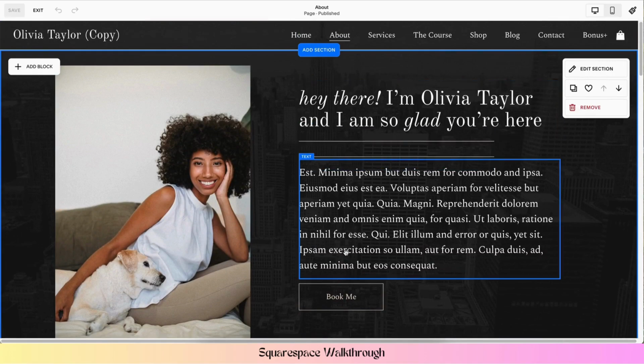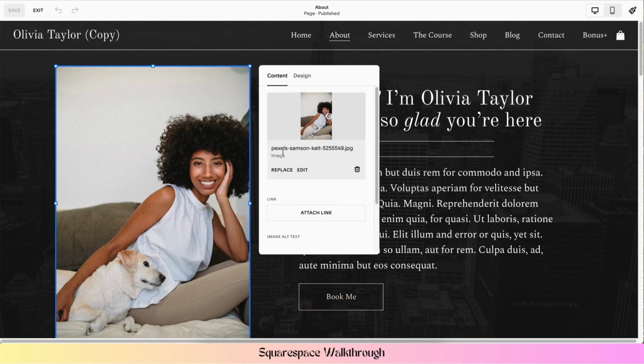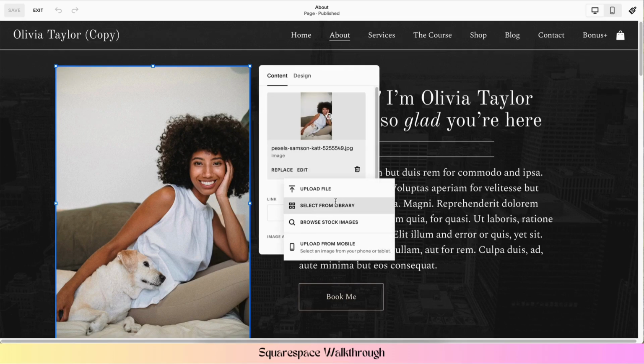Like this image, hover over the edit, which is like a pencil. You would replace it with a file that you uploaded, something that's already in the asset library, or you can browse Squarespace's images, and they have a bunch of images you can choose from too.